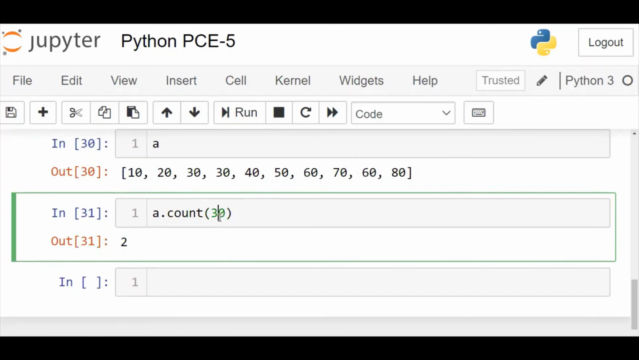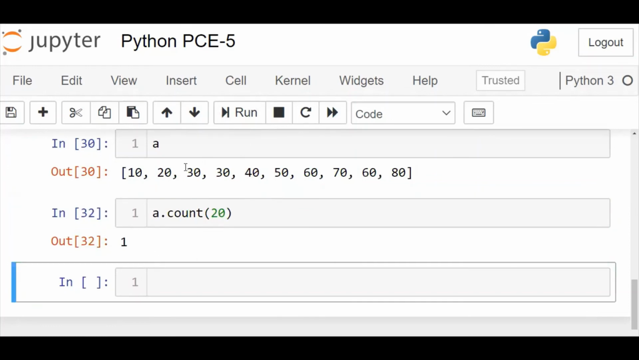If you write 20 here, 20 appears once only. So once. How many times is 20 appearing here? Because it's not a set, repetition is allowed. So that's how we have 30 two times and 70, 60 two times that you will get.